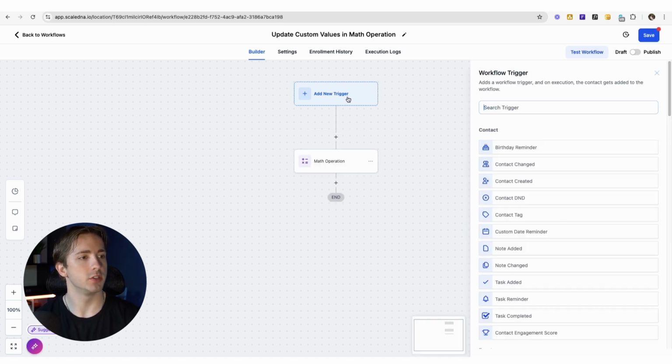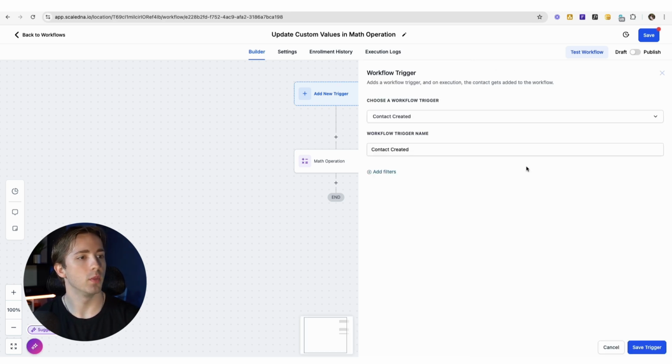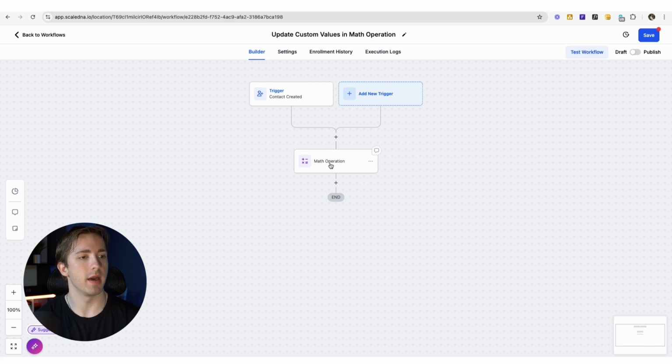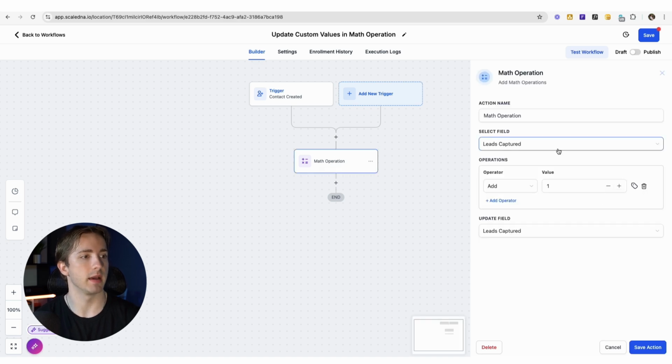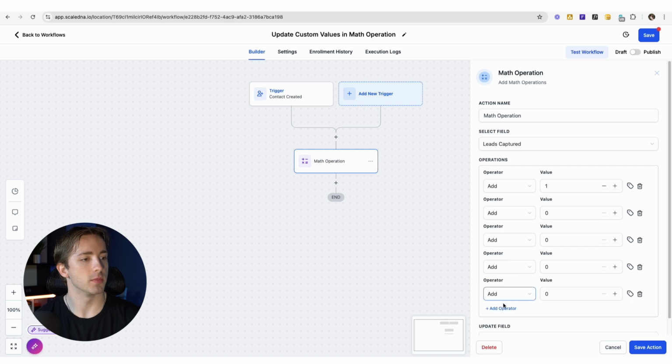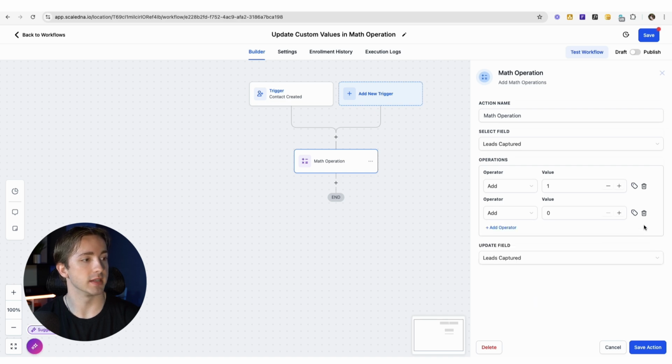Now, for example, for this use case, we're going to take this custom value, which is leads captured, and every time a contact is created, then we are going to run this math operation in order to increase that leads captured value. So that's pretty straightforward. But what if we want to add more operations on here? Well, the math operation action has more functionality. We can add more operations to the actual math operation if we want to add, subtract, divide multiple times. So we want to add 1 and then multiply by 2, then we can do that and it'll update the same field.